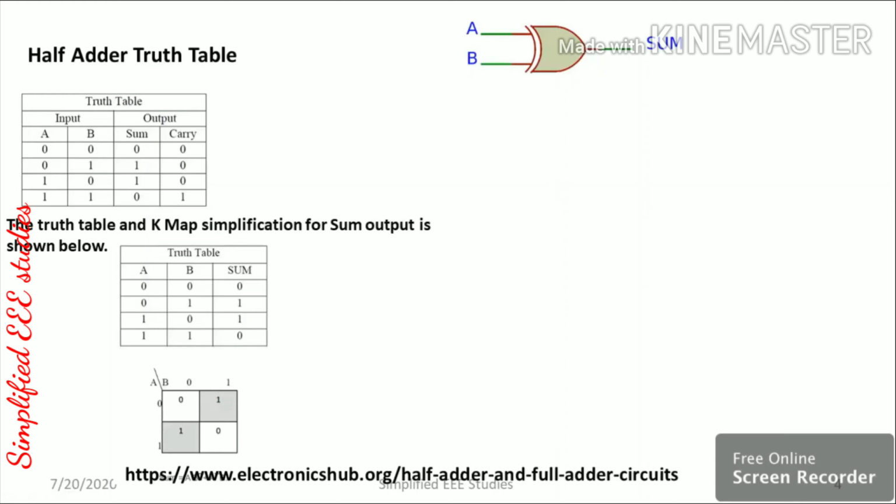This is actually the format of XOR gate, and you can represent sum in the form of XOR gate. Inputs are A and B and after the XOR gate, you will be getting the output. Sum will be the output of XOR gate.